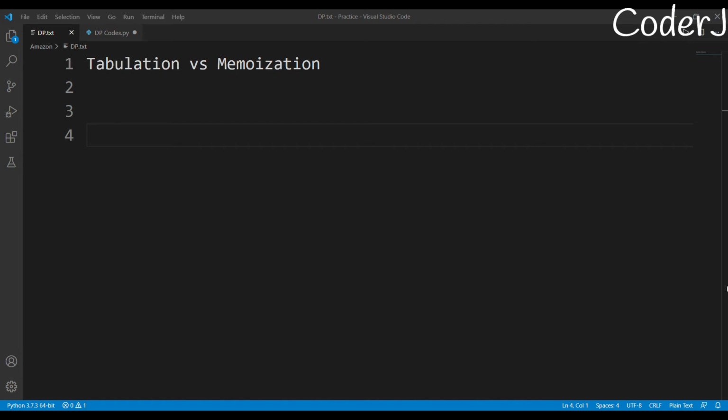Now the main factor. Let's talk about speed. In terms of speed, you might be thinking that memorization is faster, but no, tabulation is much faster than memorization. You'll be thinking why? Because in memorization we are not filling the table completely, whereas in tabulation we are. And yet, how can tabulation be fast? The reason for that is very simple.